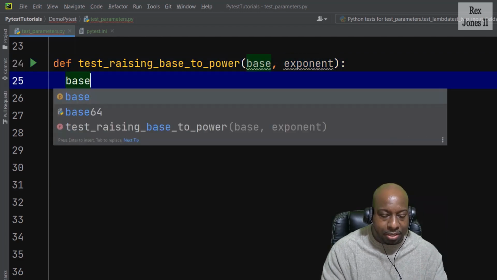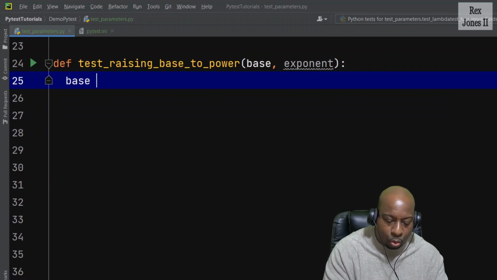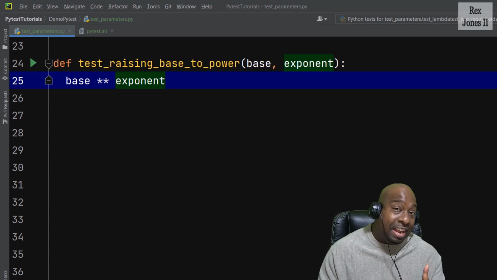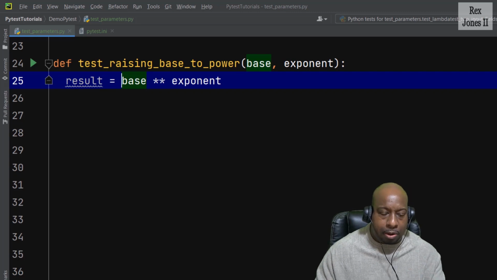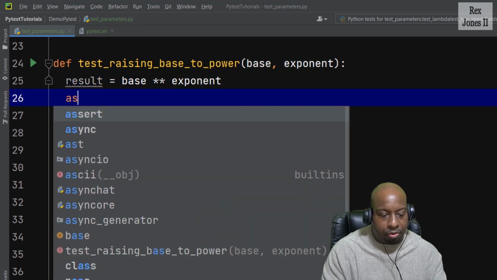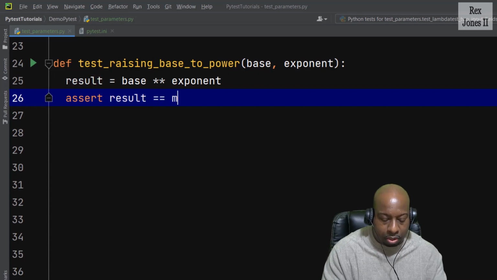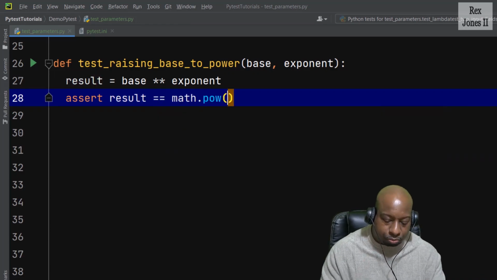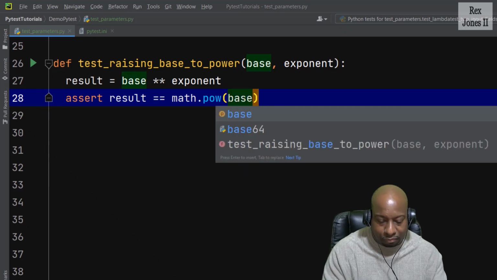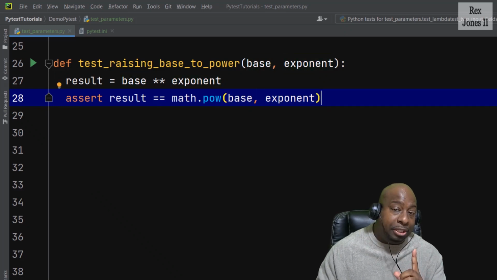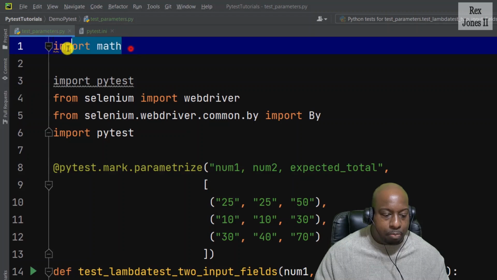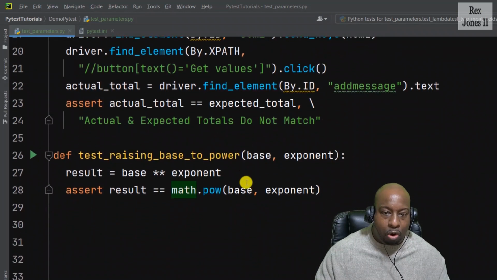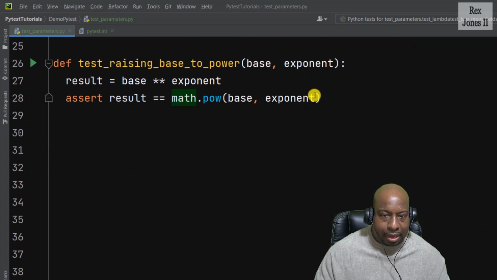By having the base calculate to the power of exponent and assign it to result. Bingo. Now, we're going to assert result equals math.pow. Then pass in base and exponent. Make sure that you import math. At the top, we see import math. After importing math, let's go ahead and make sure we have these parameters set up.